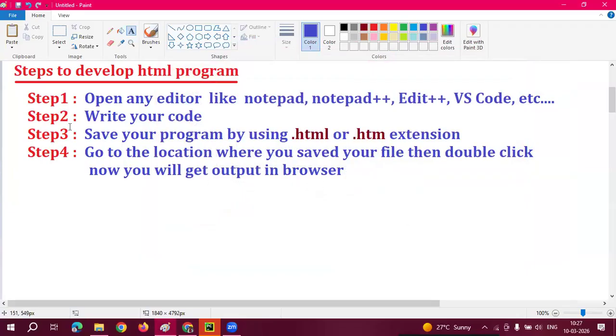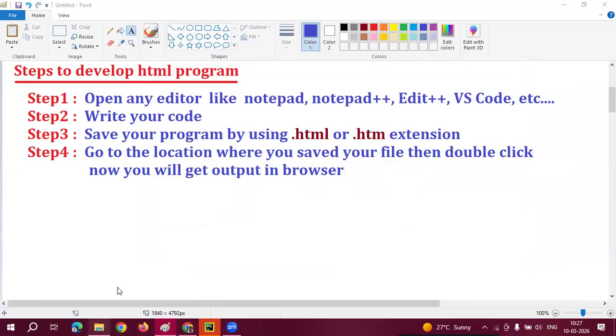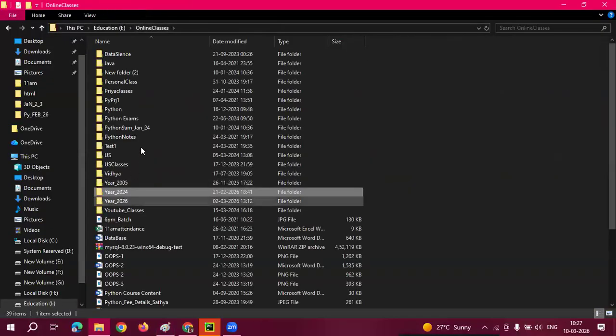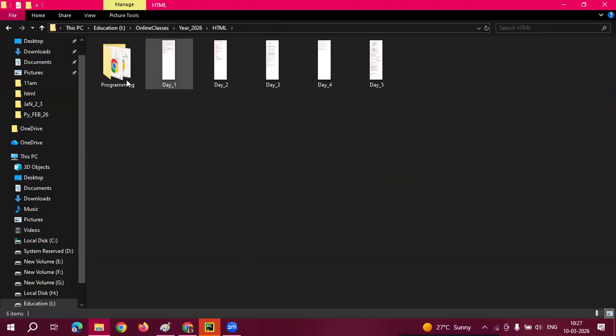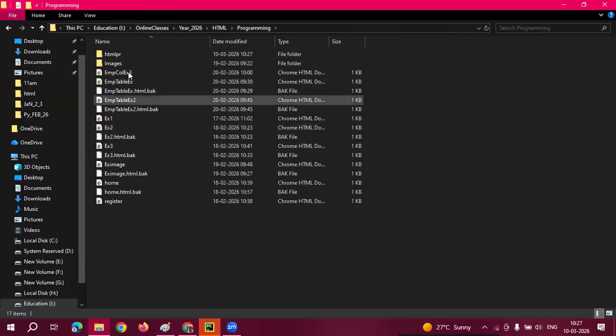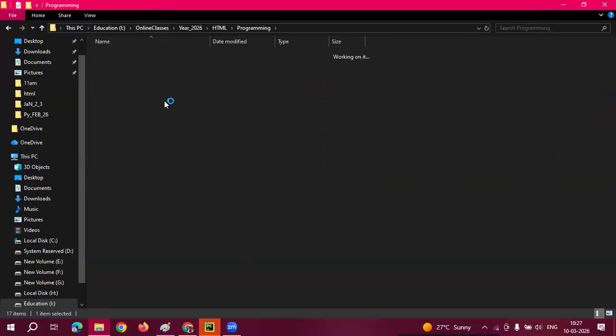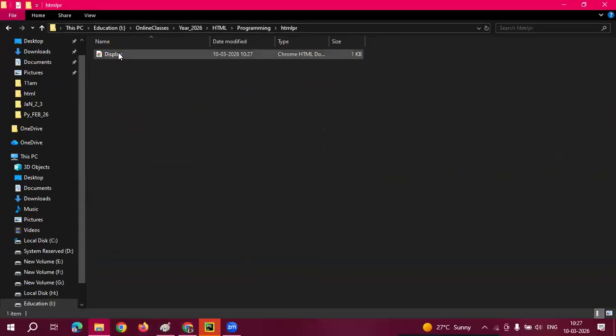Now what did I say? Step 1, open any editor. Yes, done sir. Step 2, write your code, done sir. Third, save your program, done sir. Fourth, go to the location where you saved your file. I'm moving to the location where I saved it, the 2026 HTML programming folder. Let's observe the HTML program. This is my display program. Nice, good. Now double click, just double click.